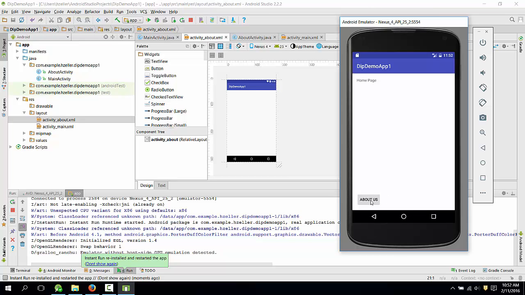Okay, so let's check that our About Us button launches the function which opens the other page. So click on that. And there's the other page. So that's good. And we can click on back and get back to the home page. So that's good. We've now got a 2-page app.